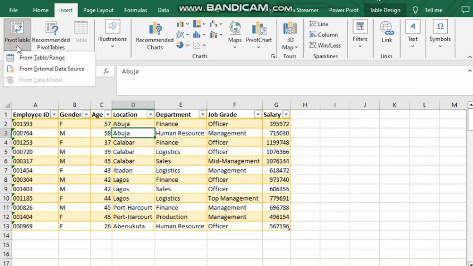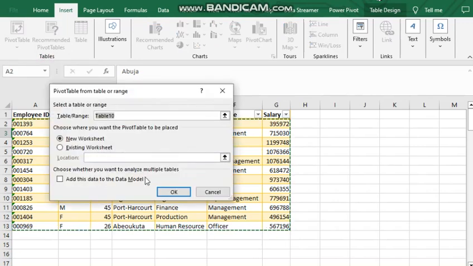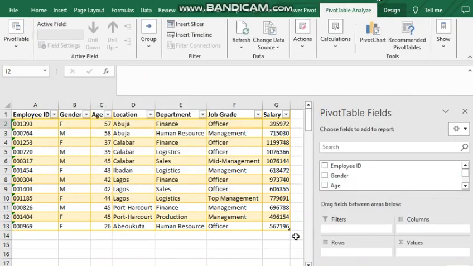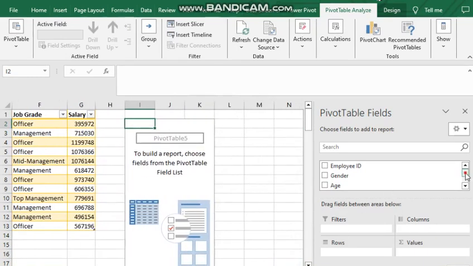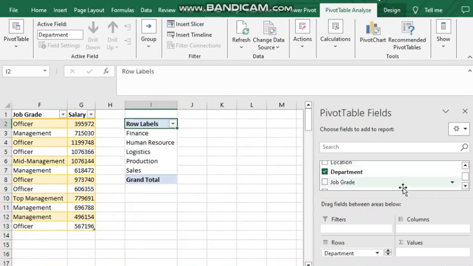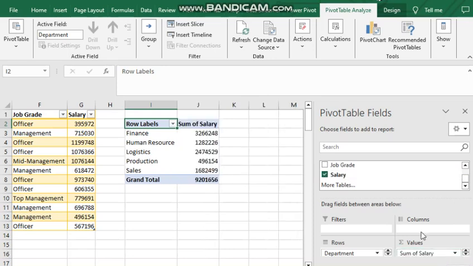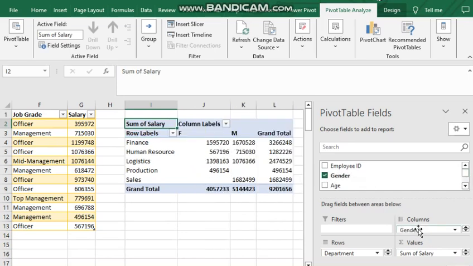So if I go onto the pivot table range, I still want it to exist in this worksheet. So that's why I'm using existing worksheet. I press OK. Here I can easily analyze the department, drag to the row. I can check the salary of each of those departments, and I can also look at what this has to tell us in terms of the gender.